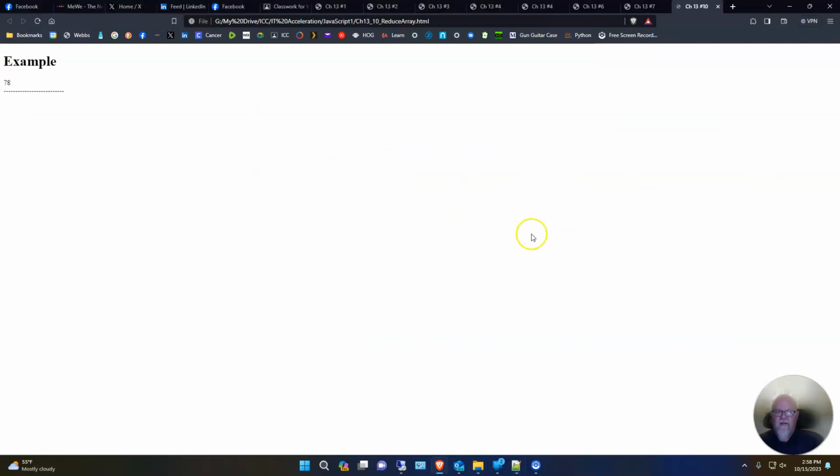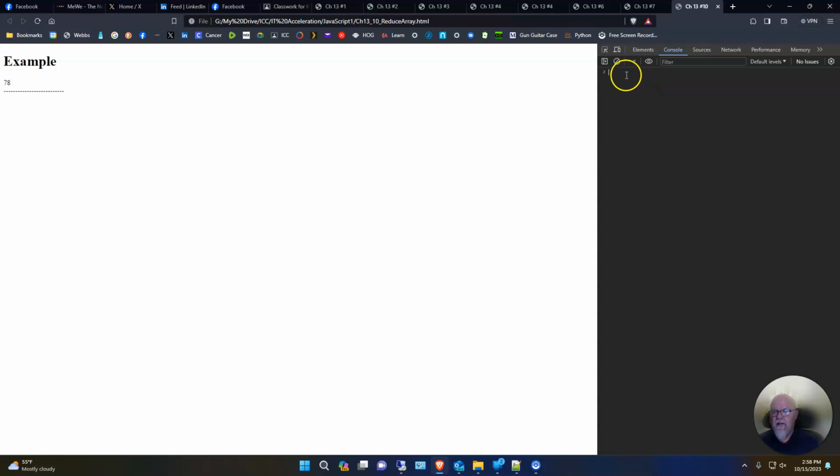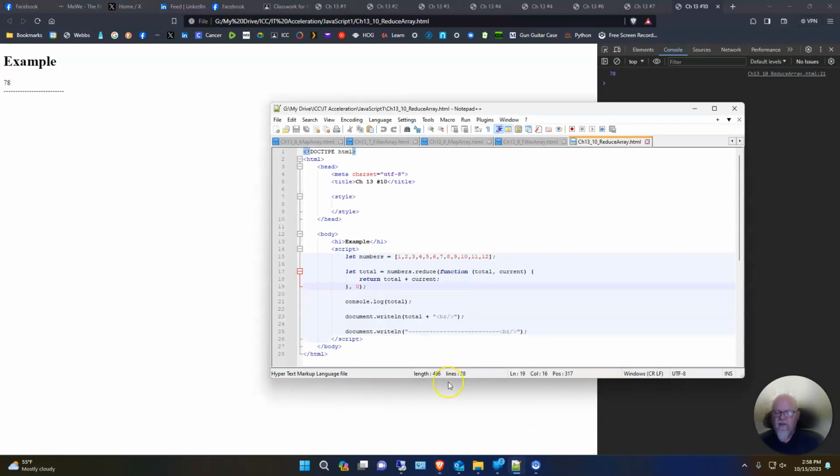So when I run it, there's 78, and if I show the console, there's also 78. Okay. So these are kind of those strange things. If you're a programmer or you've done any type of programming, this really doesn't make normal programming sense. Each language has its own idiosyncrasies, but this is one of those that kind of blows your mind. But just realize these are the things you can do within JavaScript.